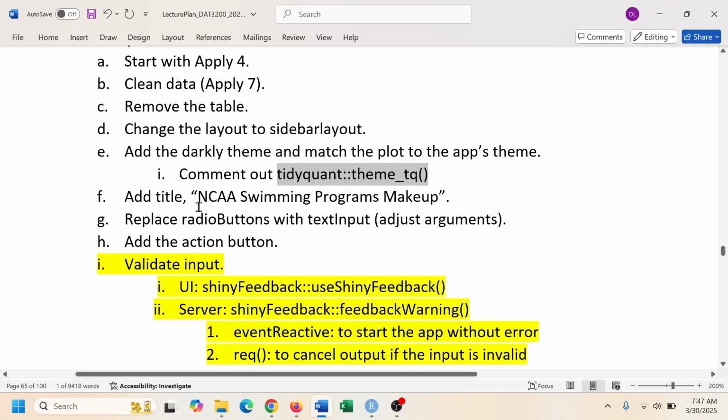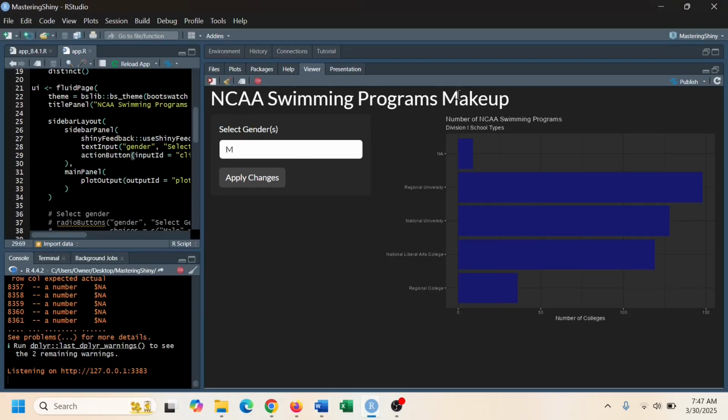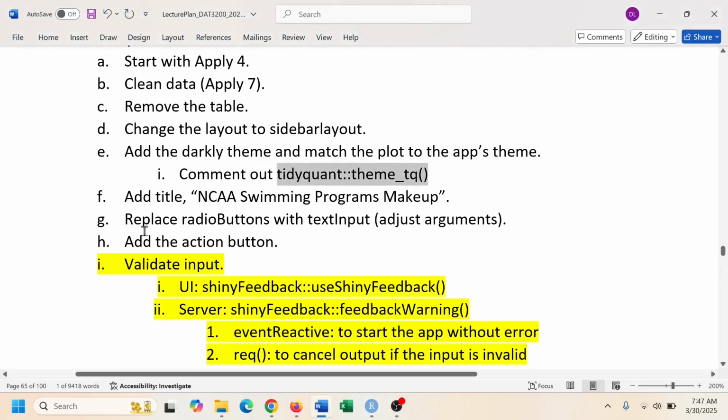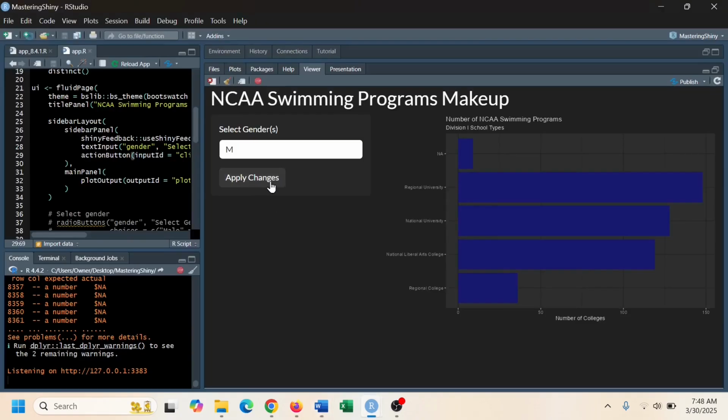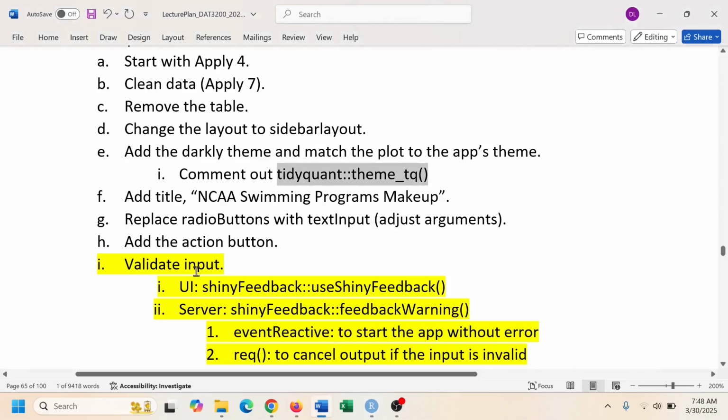And add the title, NCAA swimming programs makeup, at the top. And replace radio buttons with the text input function. Note that the arguments are not the same, so pay attention to that. And then you need to add an action button, Apply changes, action button, and validate input. That is what you learned in this chapter, section 1 of this chapter. Go back and refresh your memory.